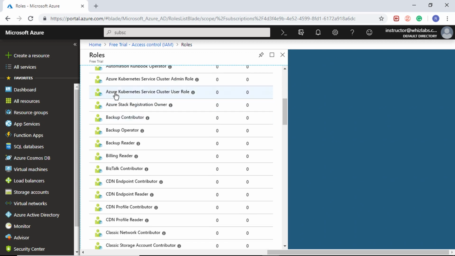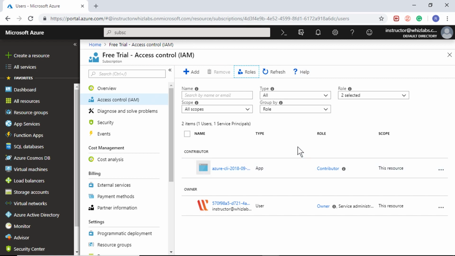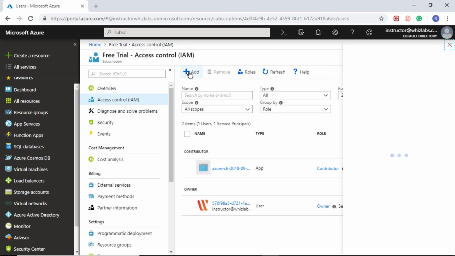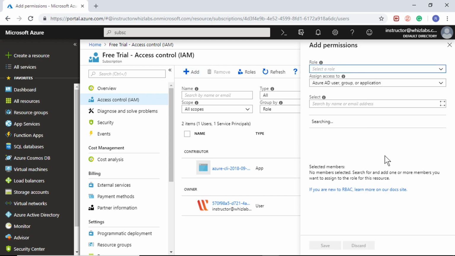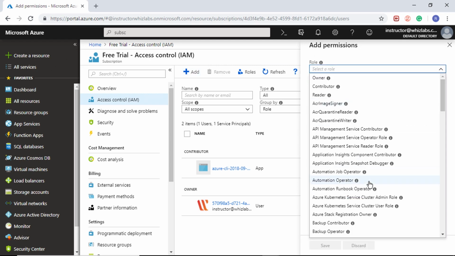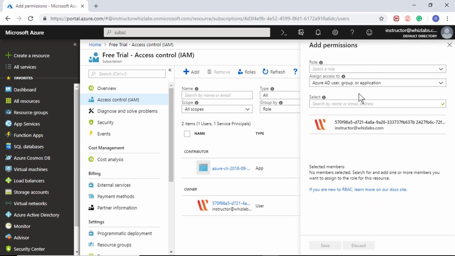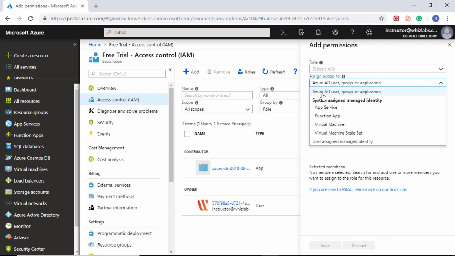For example, here you have Azure Kubernetes Service Cluster User role, and this role is created specifically for Azure Kubernetes Service resource. So if you would like to do a role assignment, then you will say add, and within the add permissions window, first you will select the role. So the roles are the ones that we saw, the list of roles, and you can assign access to either a user or a group or an application. So this is the service principal. And in addition to that, you can assign a role to a system assigned managed identity. These we have not covered till now, so do not worry about that.